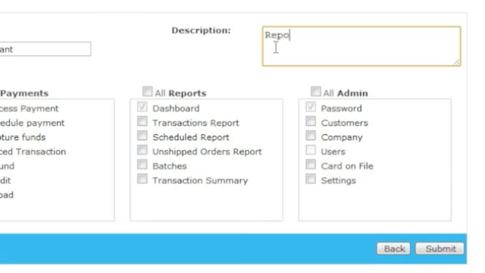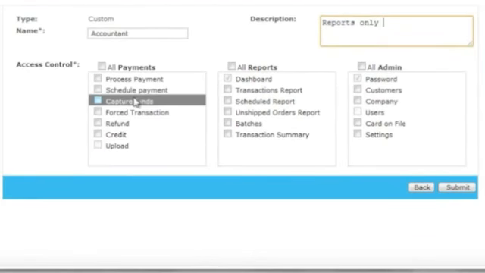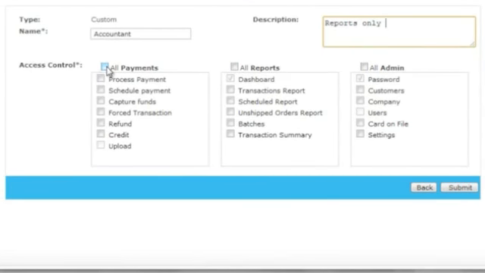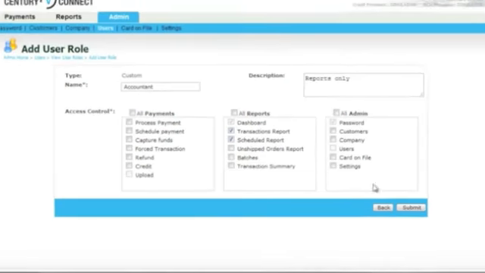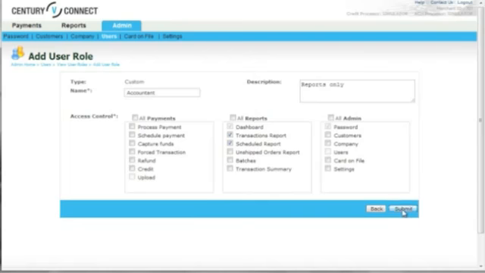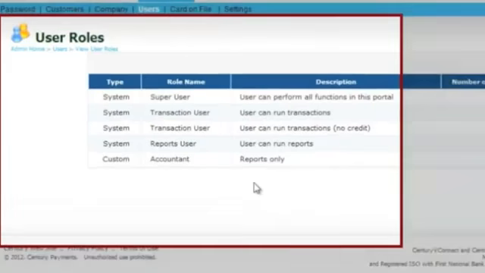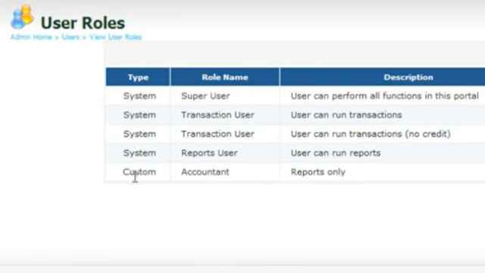Then select the functions you want to allow this user type to perform by clicking any of the checkboxes on the bottom. You can select all the functions in a section by checking the All Payments, All Reports, or All Admin box. For this user role, we want to select only the reports we want this user type to be able to access. Then click the Submit button. Your new user role is created.